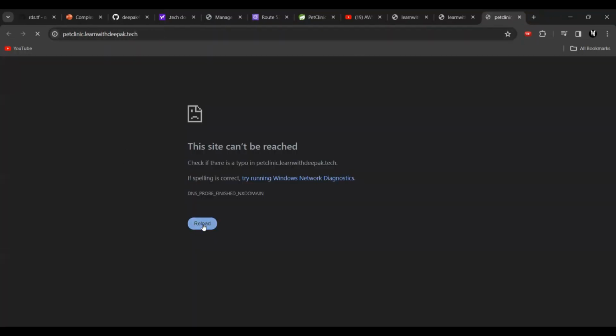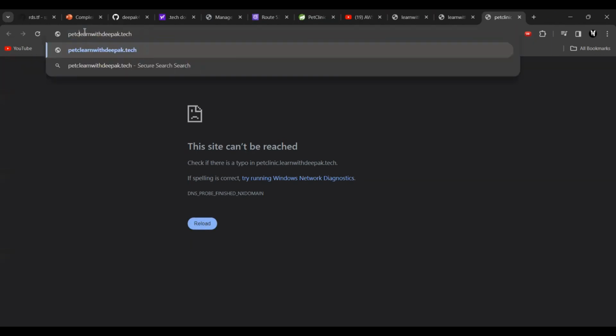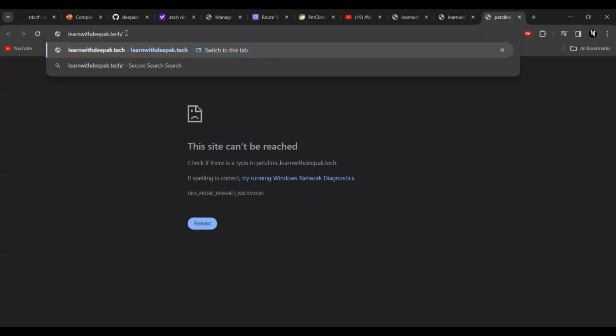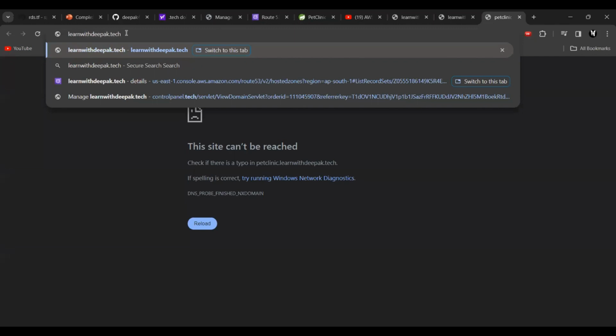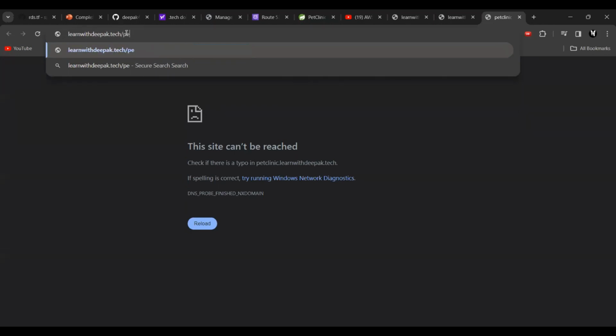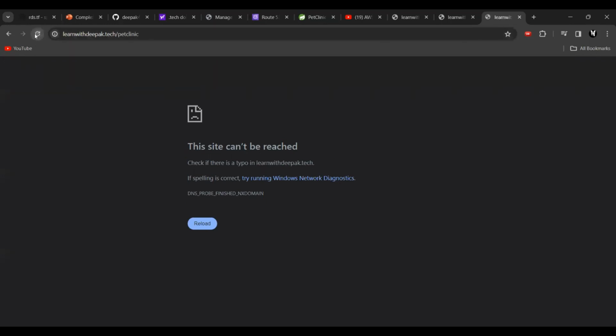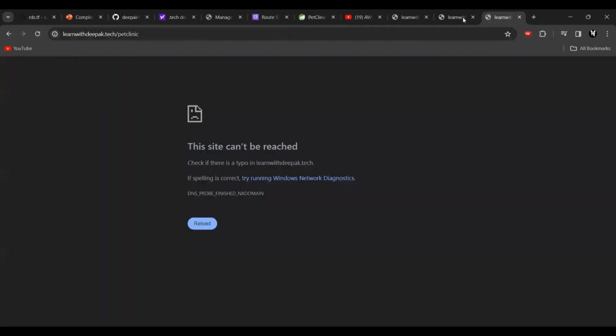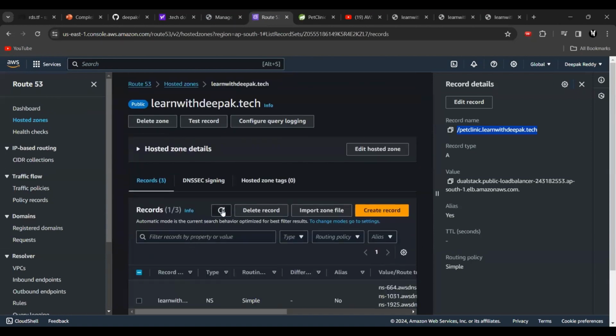I think we are routing to petclinic, right? The application load balancer is working fine, but still this Route 53 part.